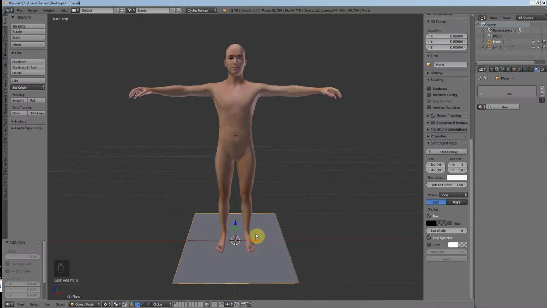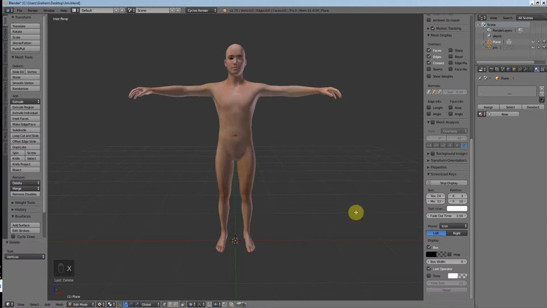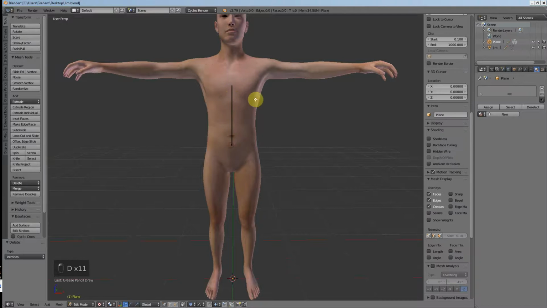Okay, so we've got this plane. If we go into edit mode, with all four vertices selected, we can delete them. But we know we've still got the object because we've got the origin here and it's still in our outliner. So we're in edit mode. And what we can do now is draw two lines again. So holding my D key, I'll just draw two lines.